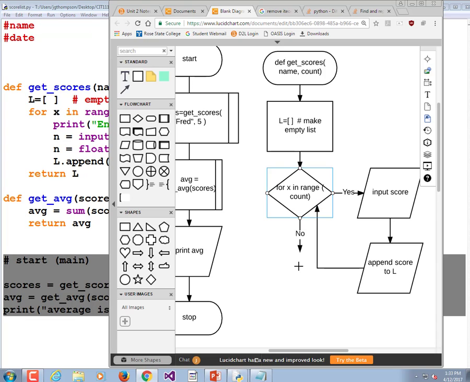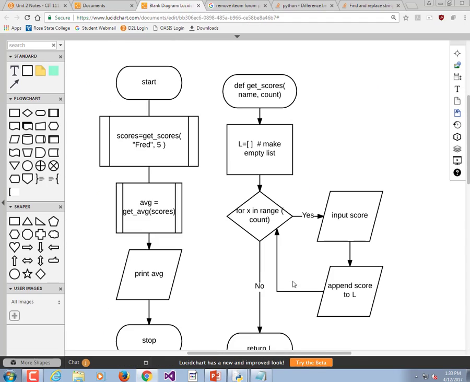Once we're done building our list, we can return it. So the def goes in one circle, the return statement goes in the other, not circle, oval. Return L. All right, at this point I'm going to maximize it.